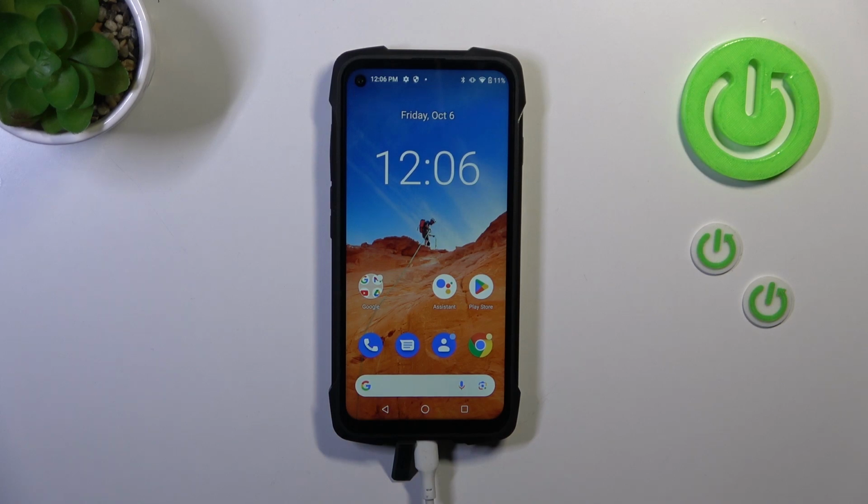Hi everyone, in front of me I've got CUBOT King Kong 7 and let me share with you how to change the ringtone on this device.